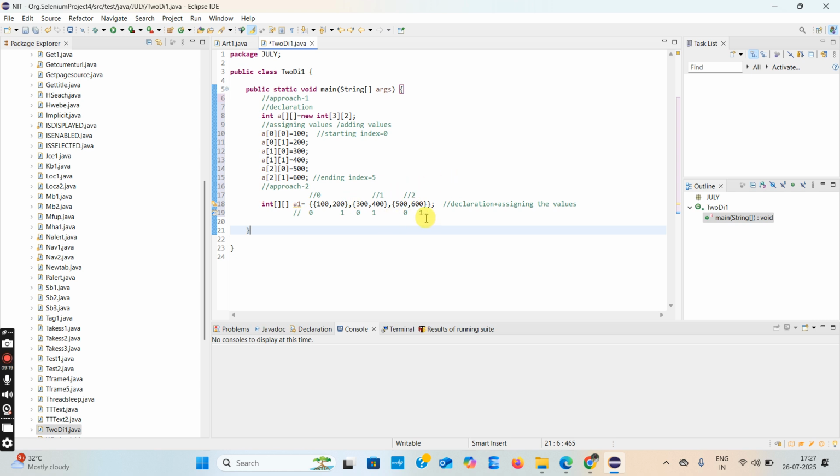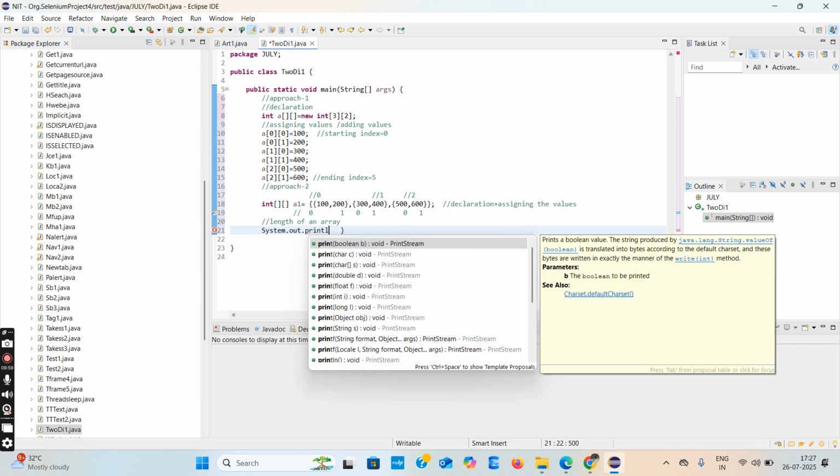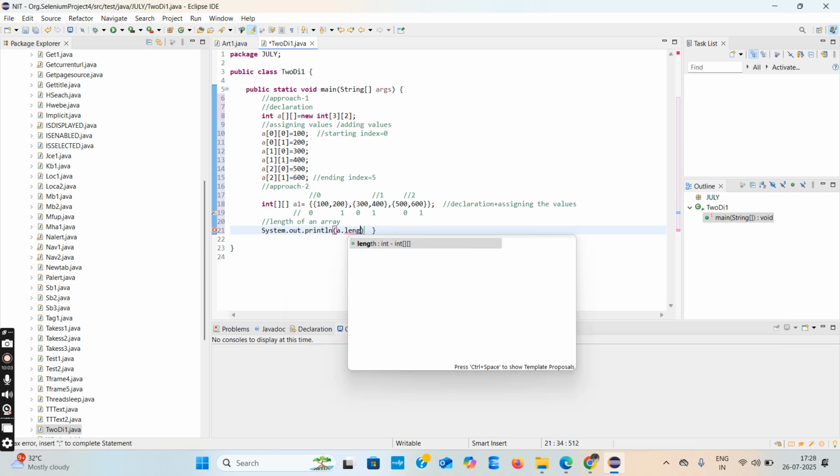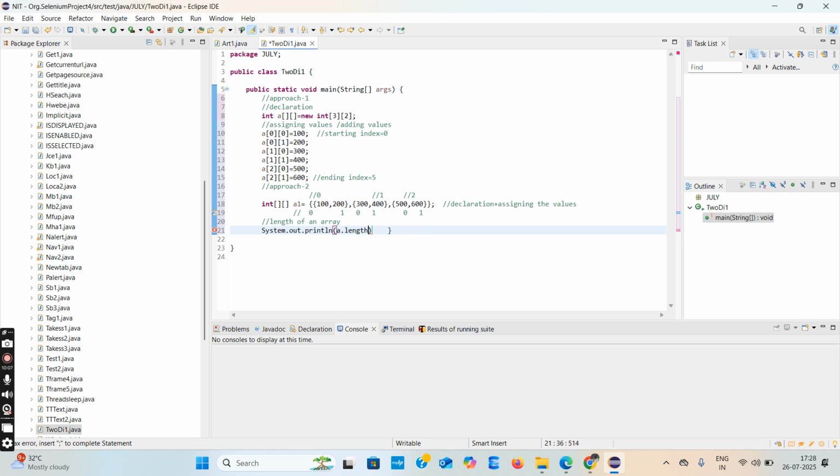Okay, now I will give the length of an array. Okay, now we can see what the length of an array is. So, the length of an array. Okay, see this. Wait 2 minutes. Okay, see this. This is the length of an array. So the length of an array we can display with System dot out dot println. Okay, this is a dot length. I can write like this, a dot length. Okay, see here.